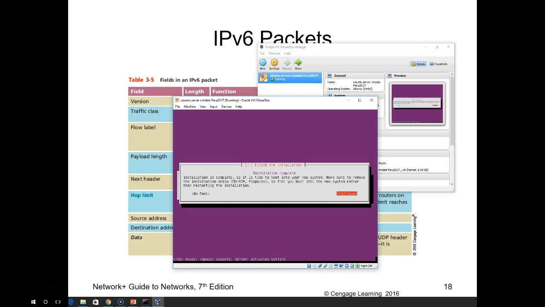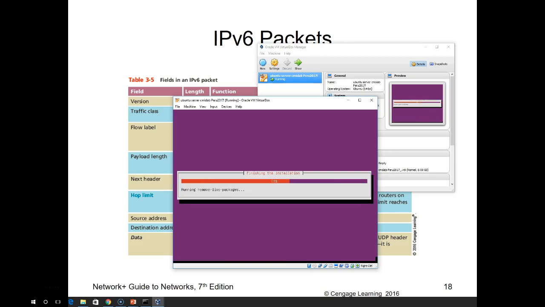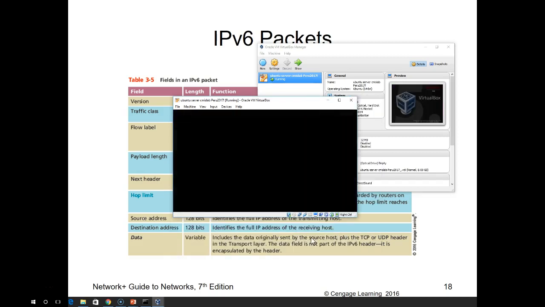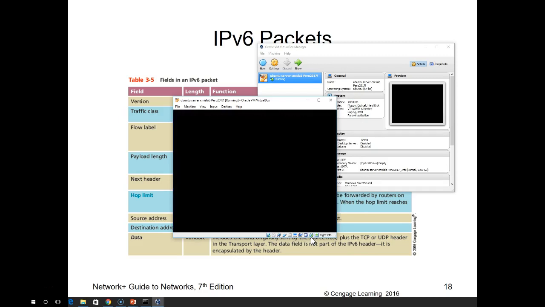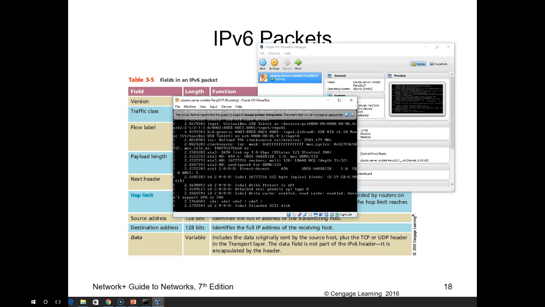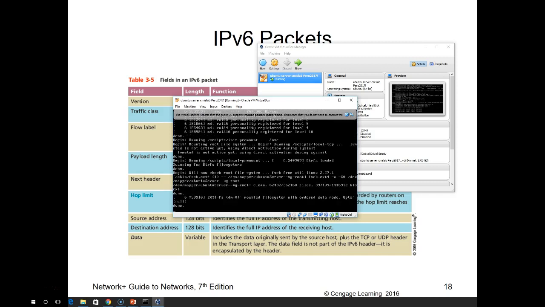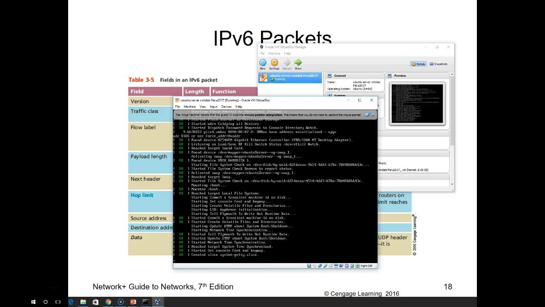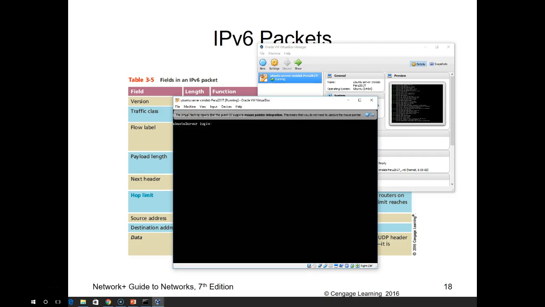Installation complete. Now we're going to reboot it. Behind the scenes, you get to see all the processes as they load. And that's it. That's Windows Server right there. You get a command prompt. And that is where we're going to leave today.